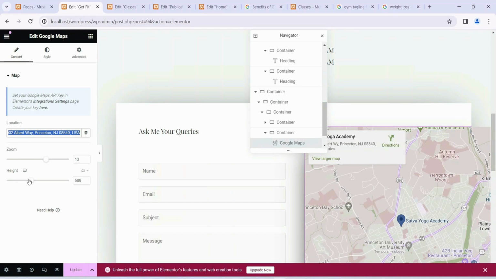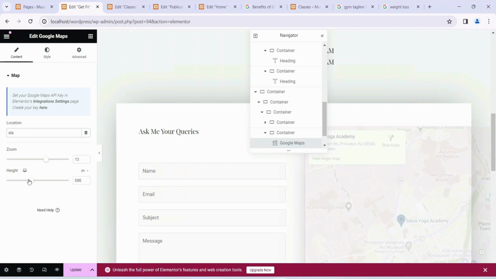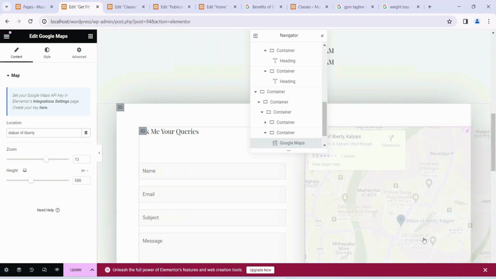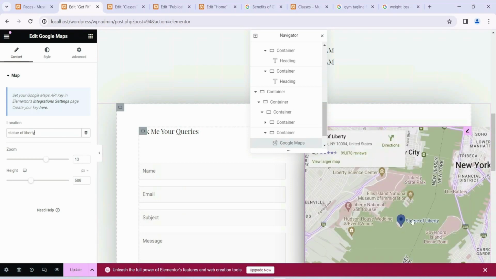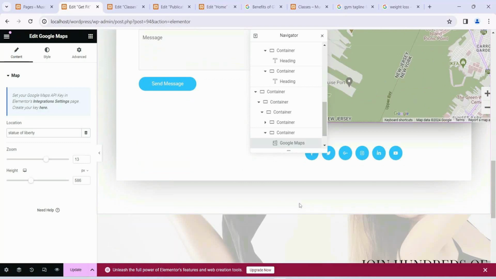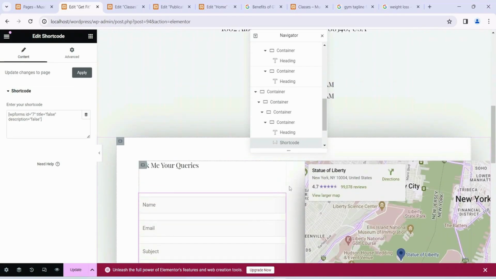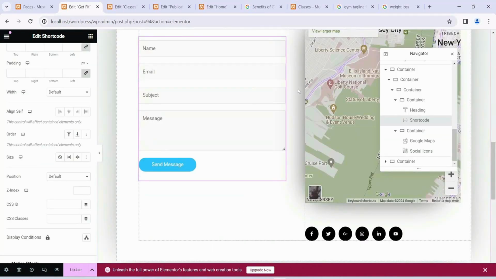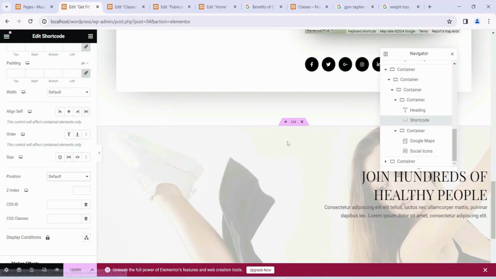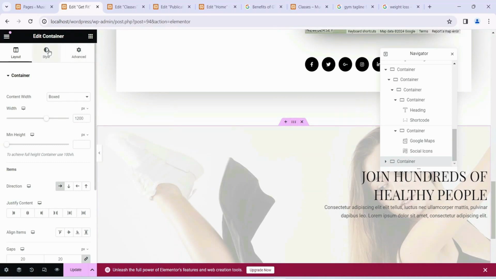So let's say I'm providing one address of like maybe Statue of Liberty. So I'll just simply type over here, and you can see it is showing the Statue of Liberty location over here, right? So in this way you need to change your location. So I just gave a demo over here, right? And you can also change these colors. So I have shown you almost n number of times how to change these colors. So in a similar way you need to change this color.